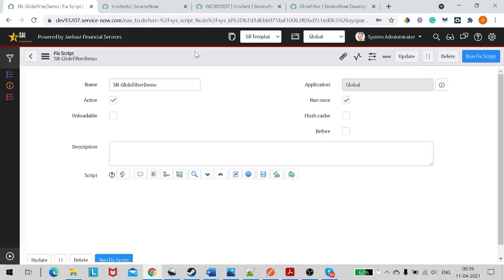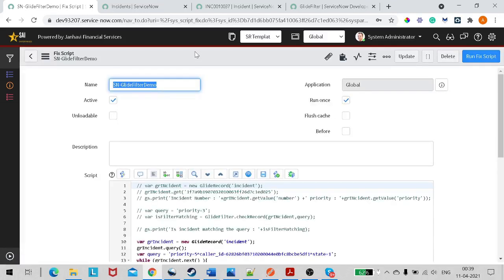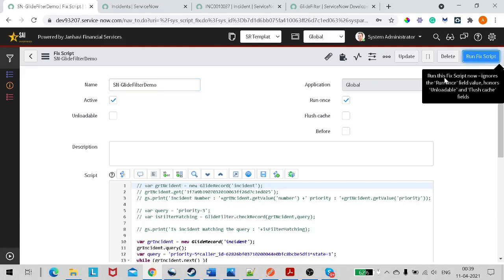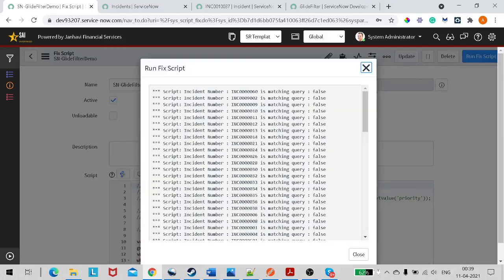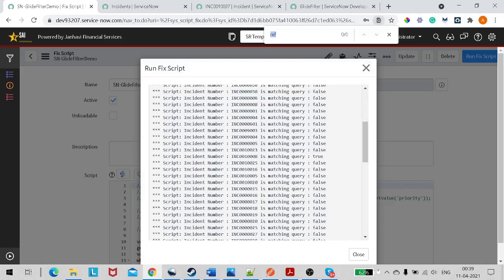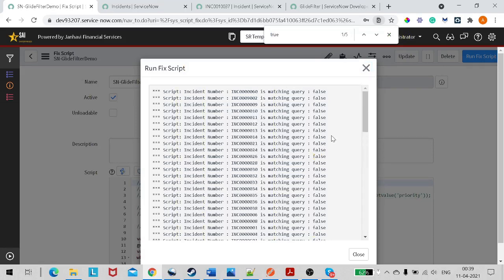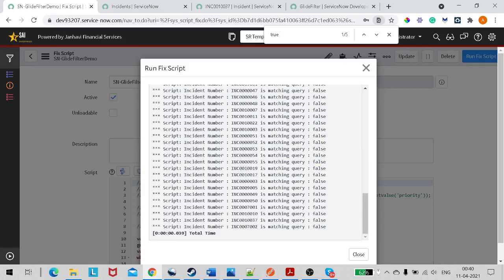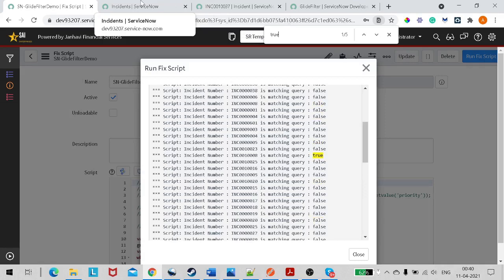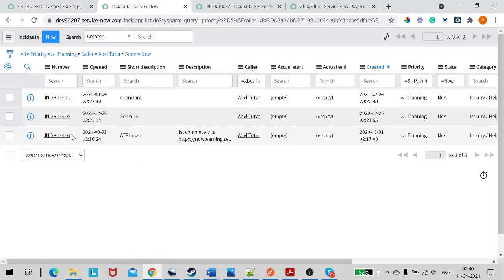So this particular condition should be matched by 3 records, right? So let's run it out. Proceed. And now you can see we got incident number is matching query, everything is false. If I search with true, control F, true, we got one record which is INC0008, INC0001 and INC0012. These 3 records match the query: 12, 1 and 8. Let's see over here. Just 12, 8 and 1.